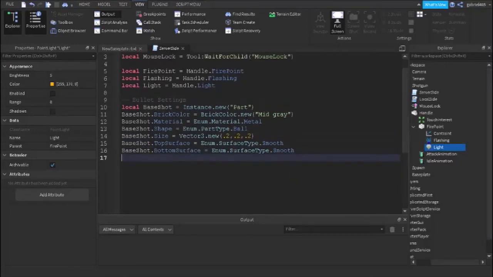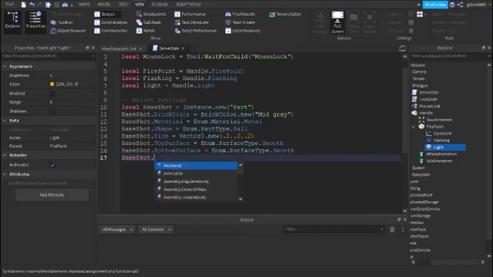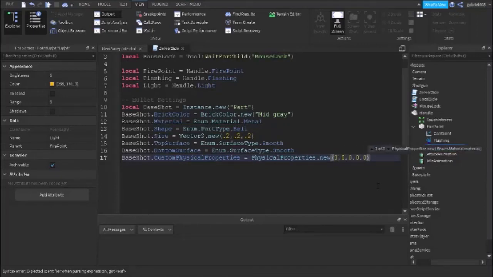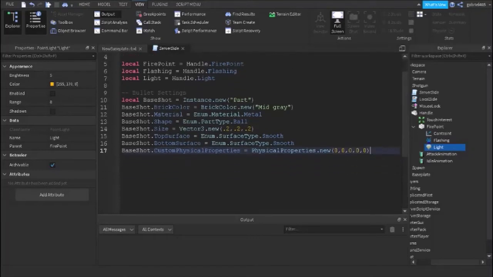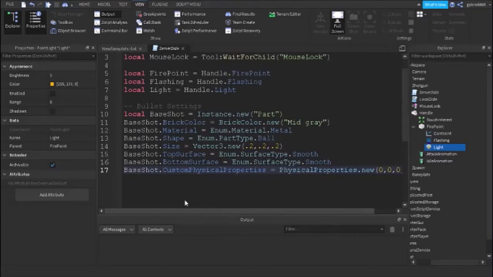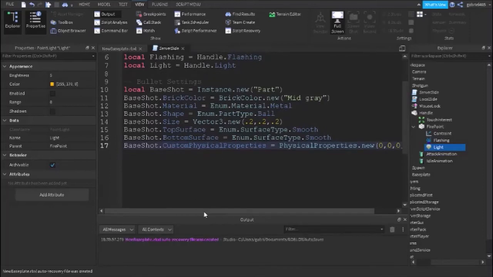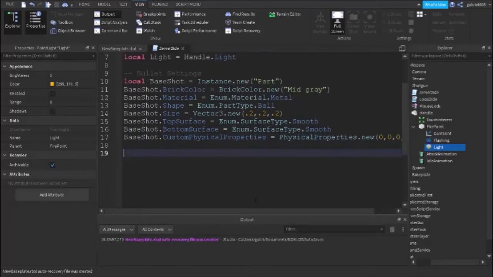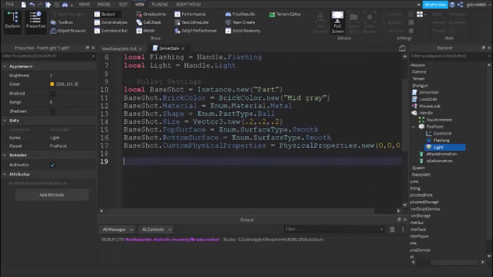And we made the color, we made the size, and let's just make sure that we have everything. And also custom physical properties, that is also something we can do. And then we do PhysicalProperties.new 0, 0, 0, 0, 5 times. Okay, so this is just gonna make it much better for our system. Custom physical properties 0, 0, 0. And let me just zoom this in. I just noticed I zoomed out before, so now it's zoomed in. That's cool. And now we have the bullets all complete.